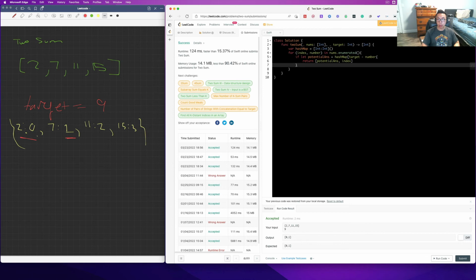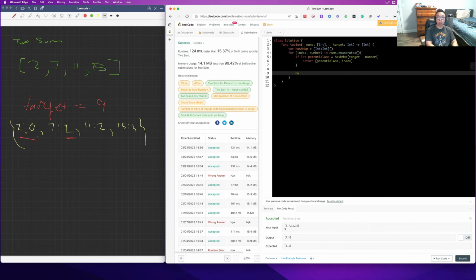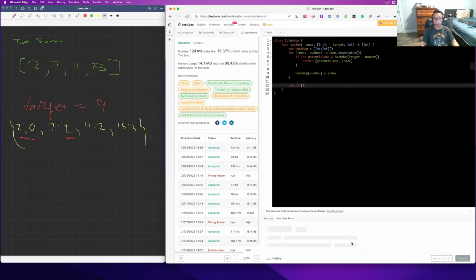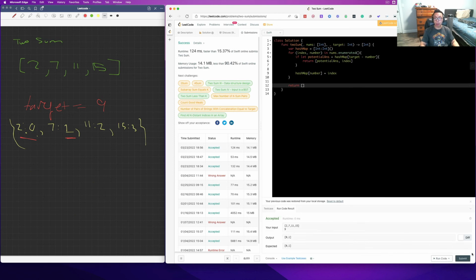Why is this here? And then if not, we're gonna add the value to our hash map, right? And lastly, all we need to do is hashMap[number] equals index, and return empty array. Alright, and that worked.